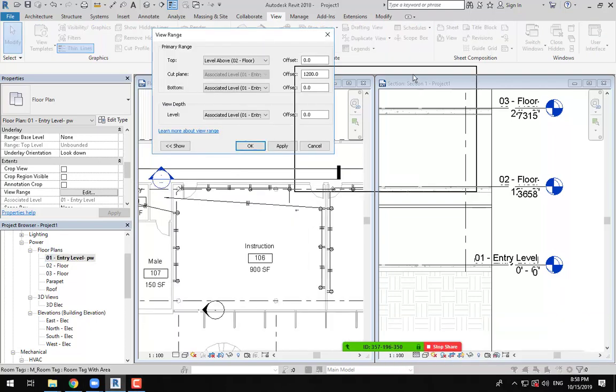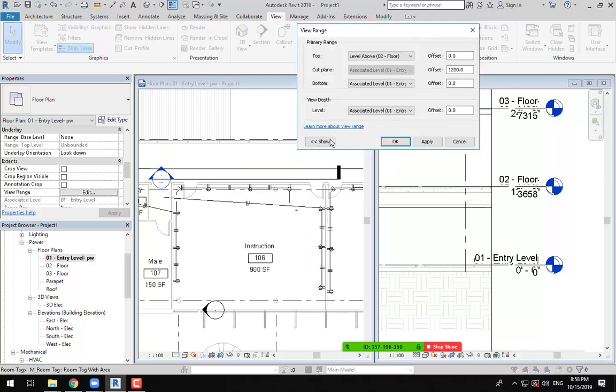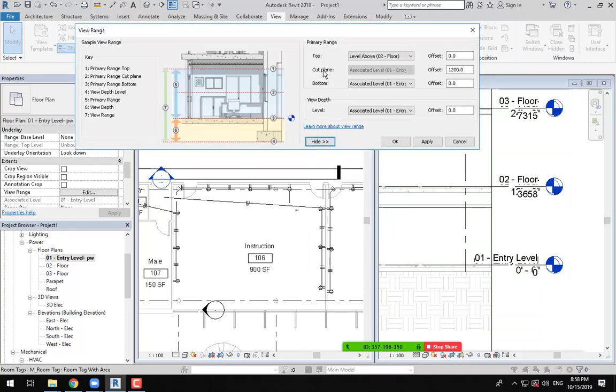Second is a cut plane. What's the meaning of cut plane? When you are going to take a section in any view, you need to cut through this section. You cut your plan as if this is a section, okay? The cut plane in floor plan seems to be standard at 1200. Why? Because you need to view doors and windows. You need to cut through doors and windows.